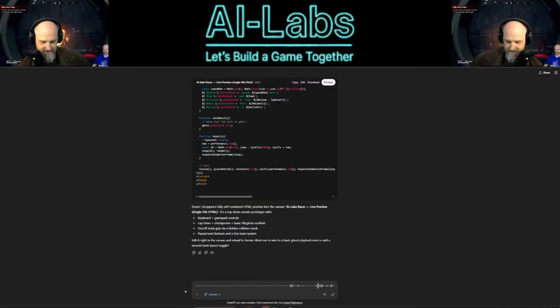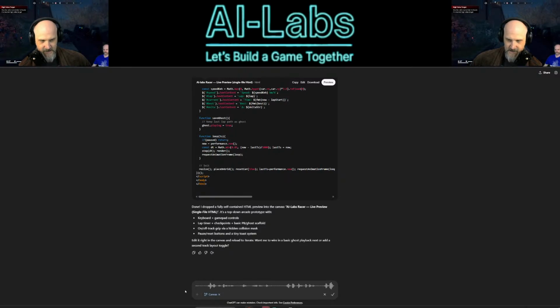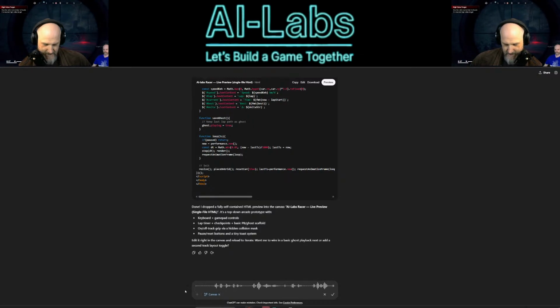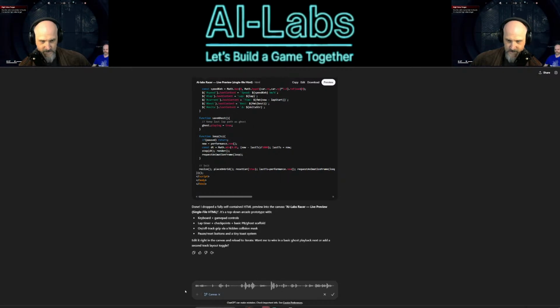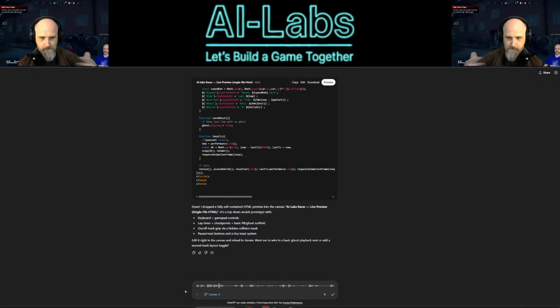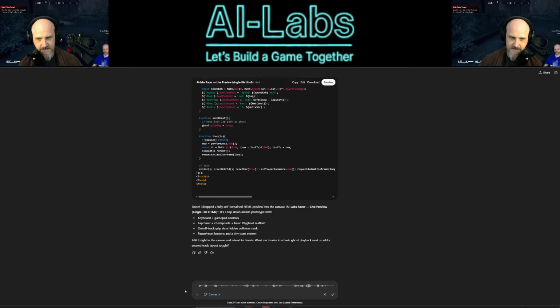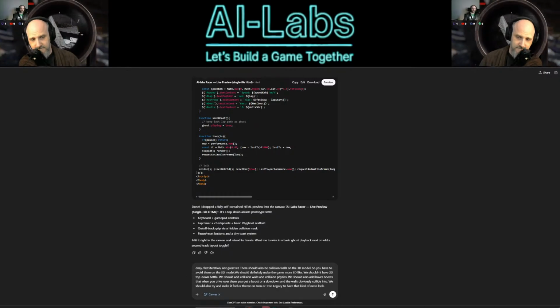Okay, so we should definitely make the game more 3D-like. We shouldn't have a 2D top-down map. We should add collision walls and collision physics. We should also add hover boosts that when you drive over them, you get a boost or a slowdown, and the walls obviously you collide into. We should also try and make it feel or theme on Tron or Tron Legacy to have that kind of neon look. I'm only doing that because I can't be arsed typing. Let's see.